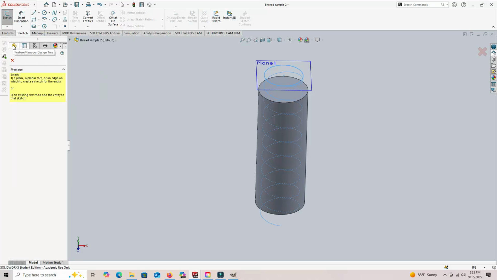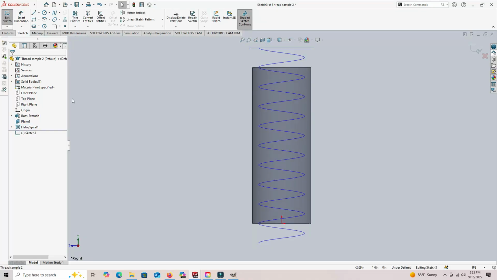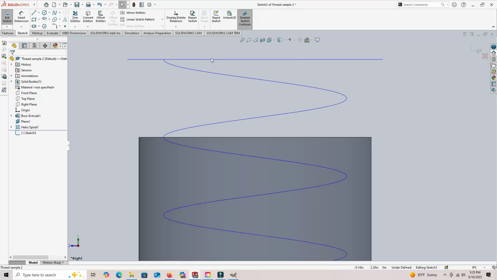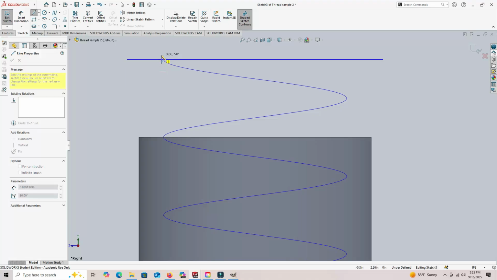Sketch. I'll go to my tree again, choose my right plane, and then I'm going to draw my shape here. This is an Acme thread, so it's going to have a pretty good size flat on the end. It has 29 degrees for the angle. In metric, these are called trapezoid threads, and it's a 30-degree angle. Let's see, I'm good there. Let me start dimensioning it.